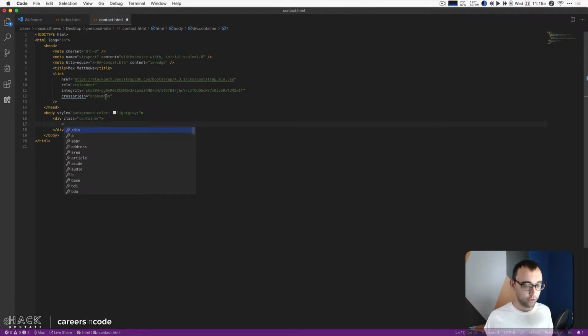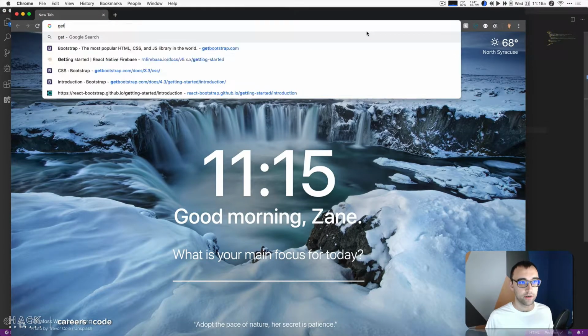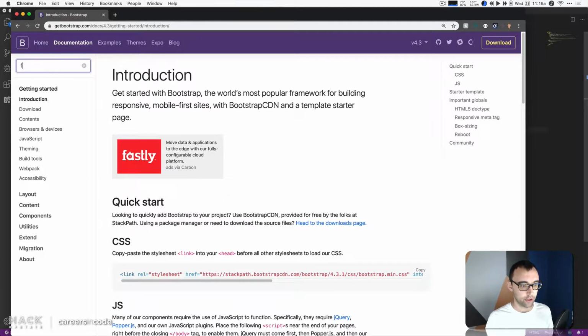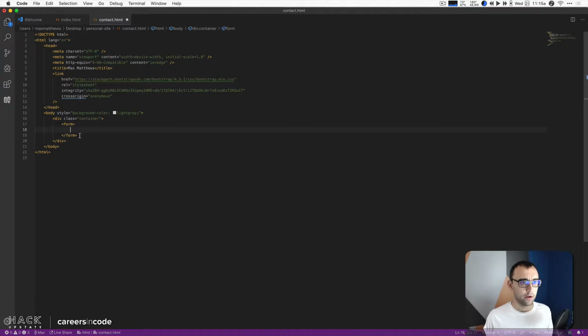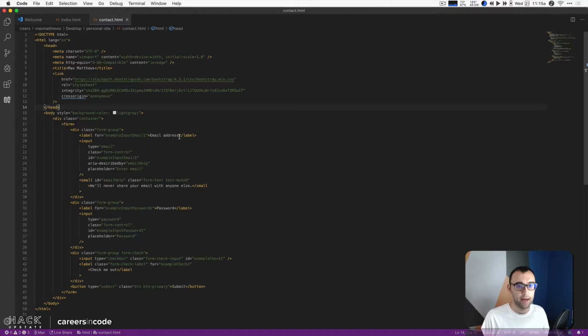And now I am going to grab a form, and I am going to pull up the Bootstrap documentation, and I'm going to do a search for form, and I'm kind of liking this. So I'm just going to take all of this code, drop it in here, and save that so we get the format. And I'm going to change this up a little bit. So I'm going to say name, and the type is going to be text, and our ID is going to be name.